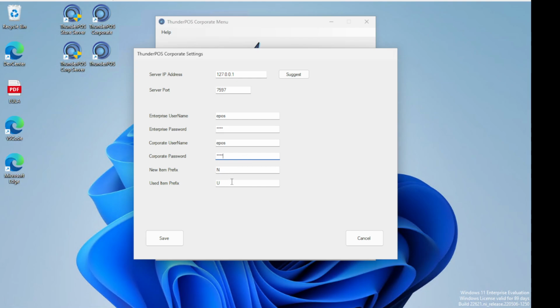And then the new and used item prefix in Corp Client, that's very uncommonly used. The only thing it's used for is if you're doing an import into a store transfer currently. But if you're scanning barcodes that you've printed with a prefix through the ThunderPOS option that uses that, then you'll want to have that set, or else those barcodes won't work and those items won't get recognized for importing there.